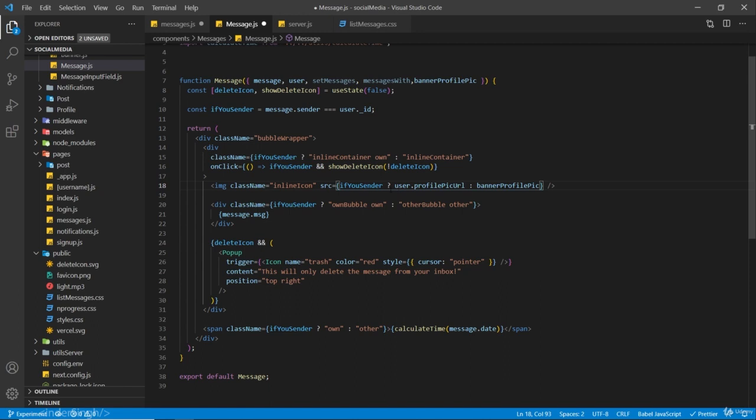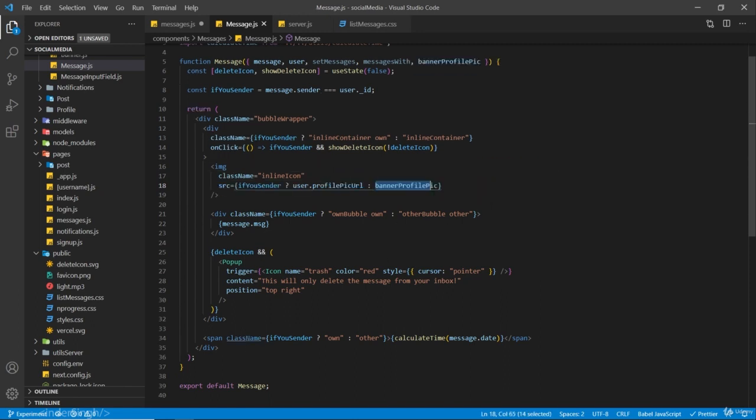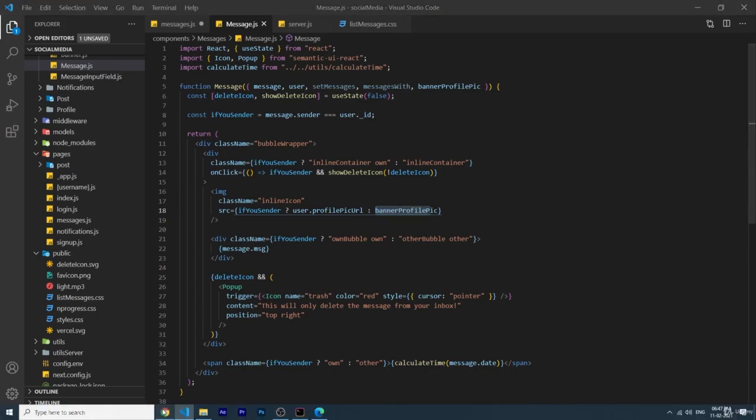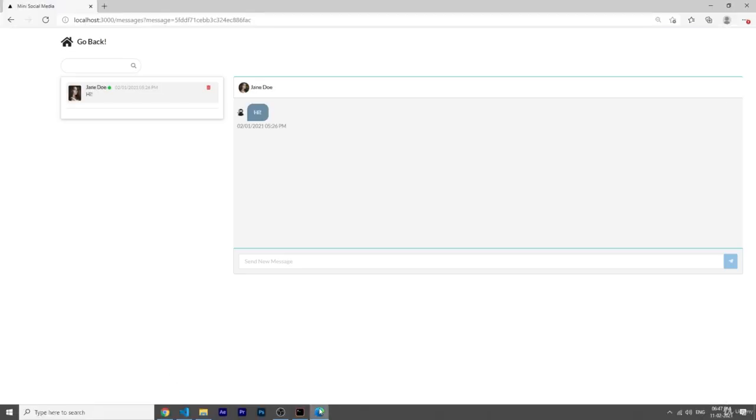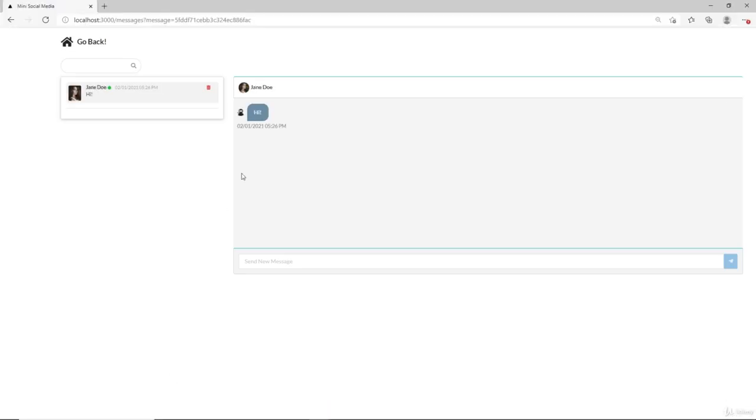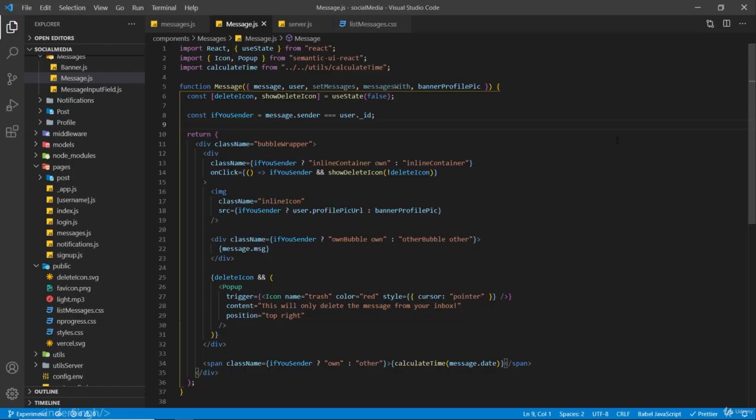So if you are the sender, we are going to use your profile picture. Otherwise, we are going to use the bannerProfilePic. And save. And now if I go to the Edge browser and let it refresh, you can see the profile picture of the sender is being shown here, the user with whom we have the messages. So this is all for this video.